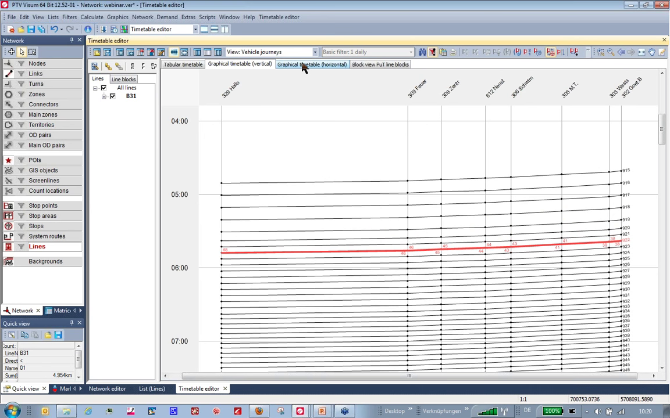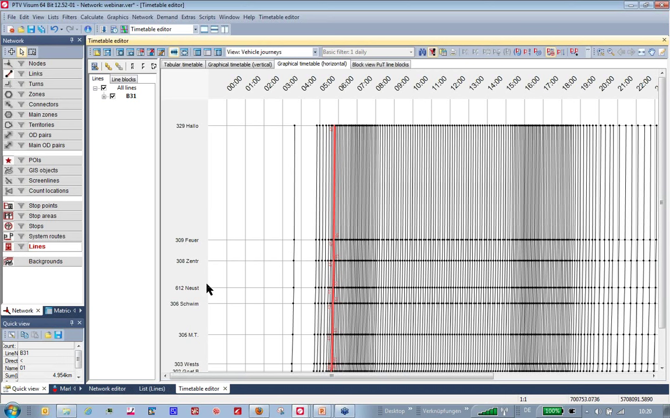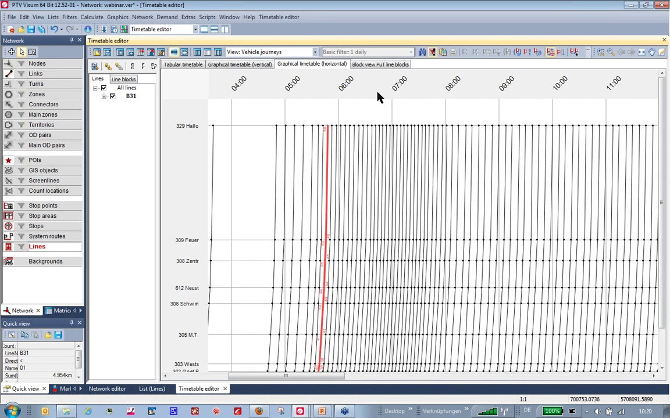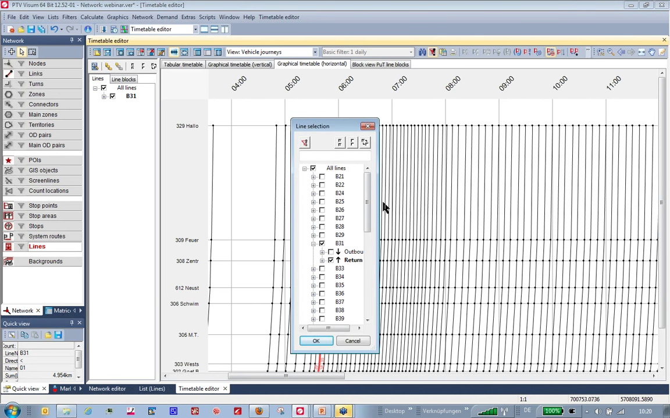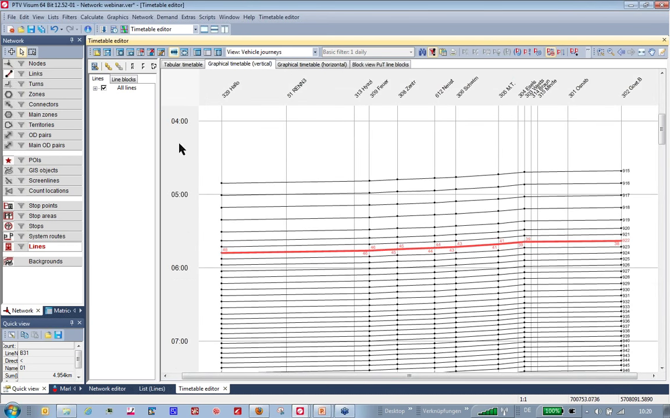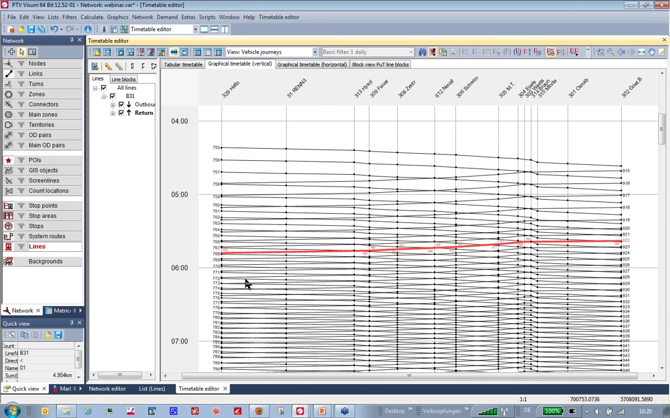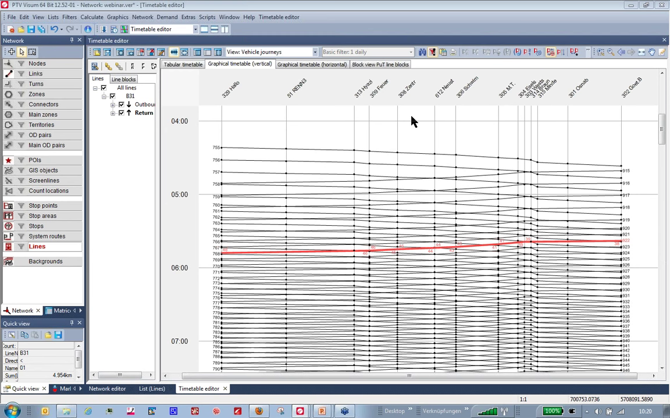For those who are used to a horizontal graphical timetable, this is also available in Visum. This simply depends on how you're used to it and how you want to use it. Again, we can add also the other direction, and then we can see that we have vehicle journeys in both directions. We have another view in the timetable editor, which is a block view. This is what you're going to see in a webinar about line blocking.